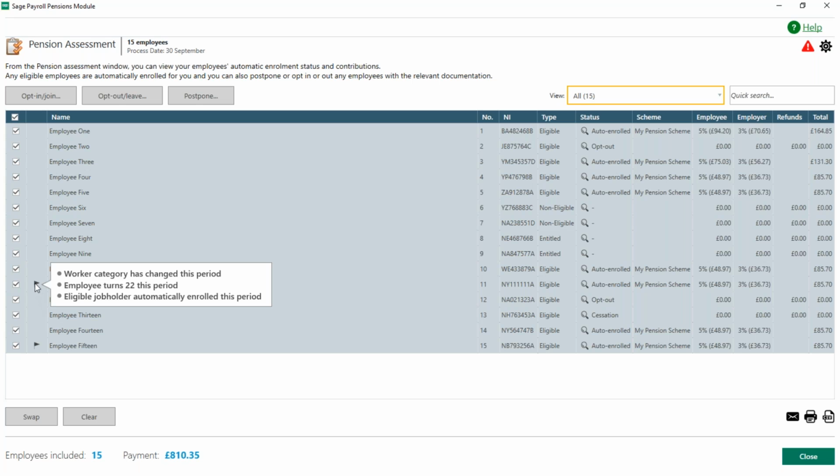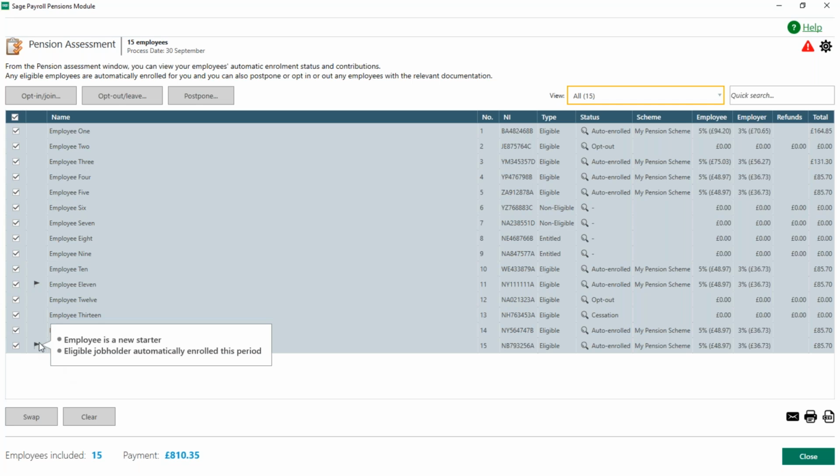So we have an employee here whose category has changed this period. So they've become eligible. The reason for that is they've turned 22. So previously they were too young to be auto-enrolled. Now they need to go in. And as such, the job holder has been automatically enrolled this period. And for the other employee, this is a new starter. They've met the criteria to be enrolled. And for that reason, at this stage, they are being enrolled into the pension.